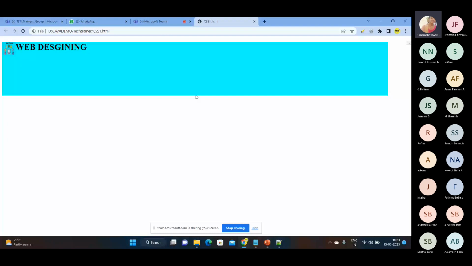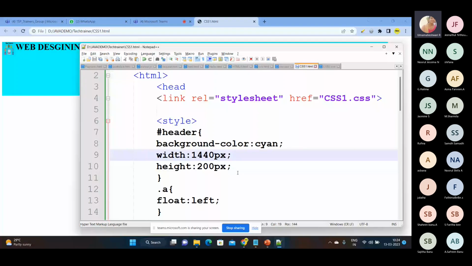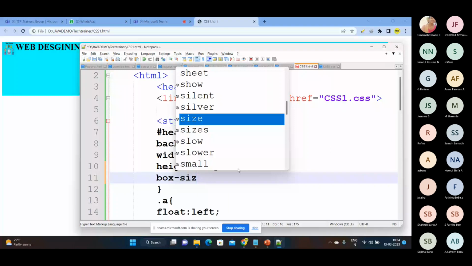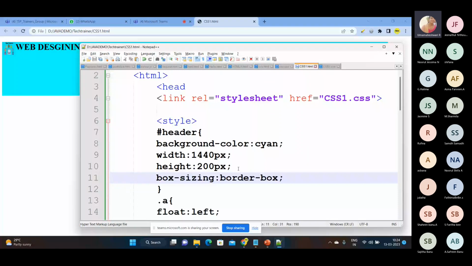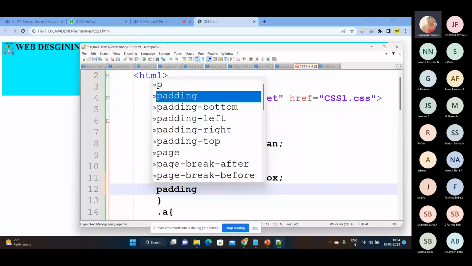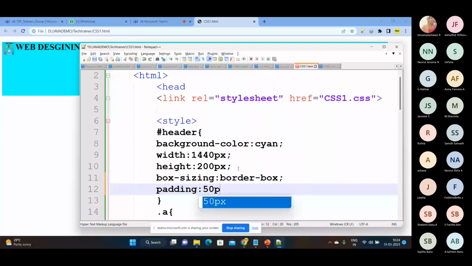You can also make some changes if you need some paddings and whatever you need. Just give box sizing, border box. Okay. Here you can give some padding values in pixels. Like this you can create, and if you need some space between this header and this, you can also give some spaces here as well.